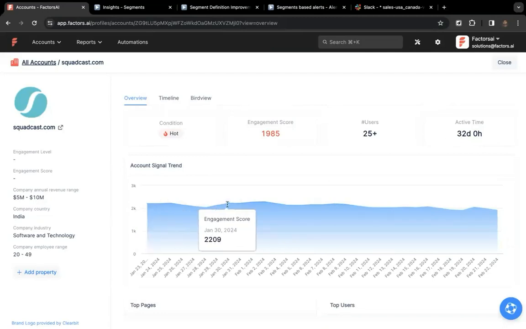You also get a view of how their engagement has moved over time. So you know when it takes a dip, when it increases, and you can attribute certain activities to making this engagement rise. So you know how your marketing efforts affected the engagement of a specific company.